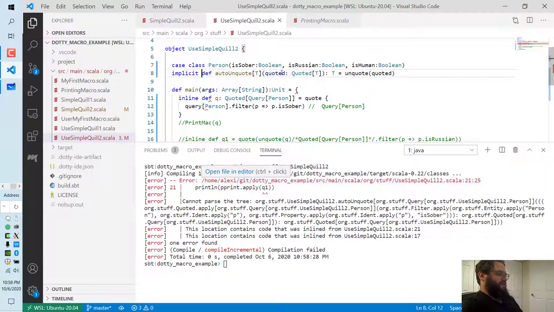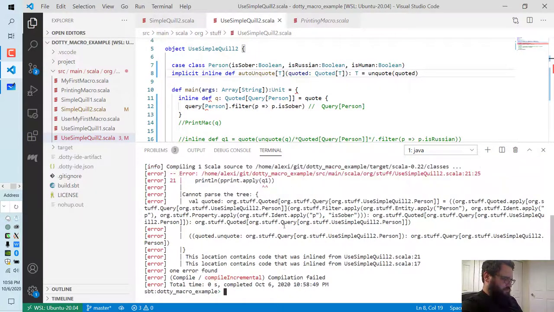Oh, this has to be implicit line def. Cannot parse the tree. Quoted of. Cannot parse the tree. Quoted. Oh, okay.